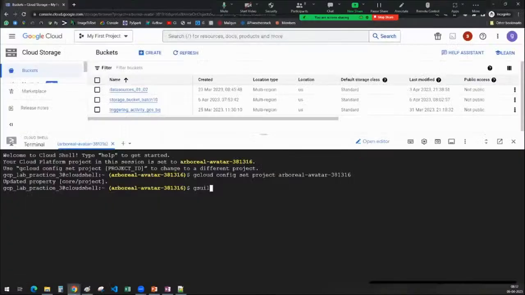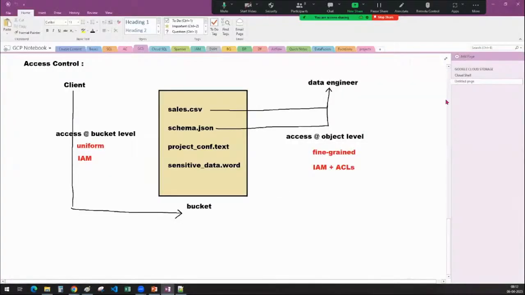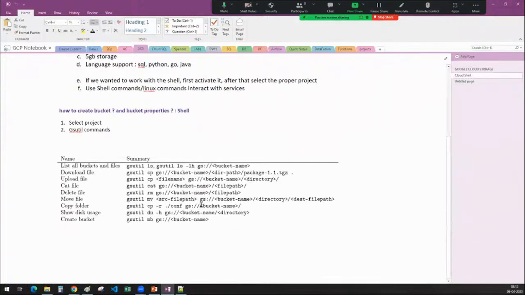Now, if I wanted to create a bucket, no worries, sir. I have already listed the commands in my notes, you can see here. So how to create a bucket and bucket properties in the shell? Select a proper project first, and after that use gsutil commands. When I say gsutil, you are going to interact with Google Cloud Storage from the Cloud Shell.